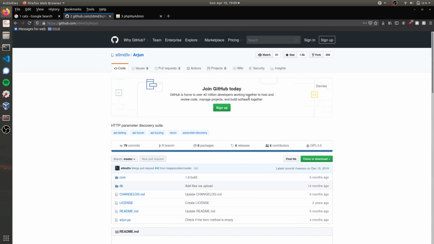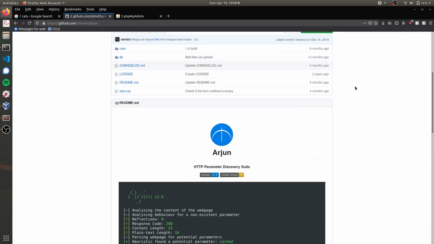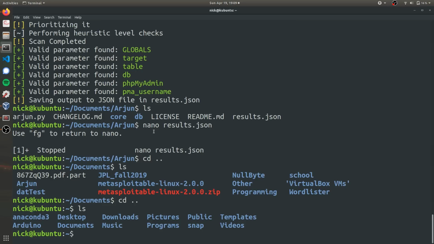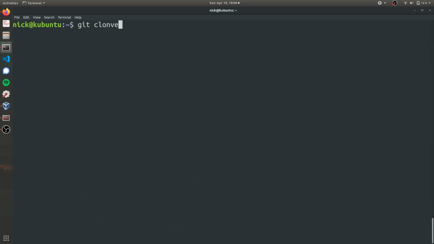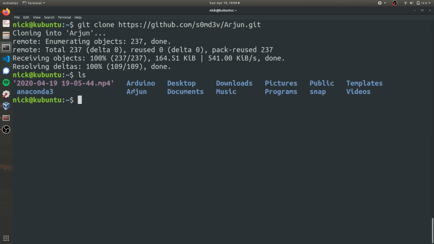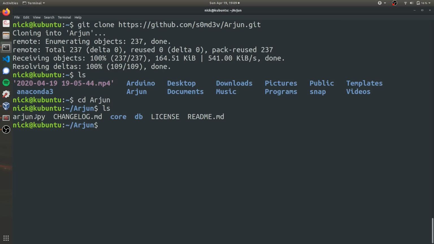All you have to do is navigate to the GitHub page, which is linked in the article, and we're going to clone the repository. Copy this link, open up a terminal, type git clone and paste that GitHub link, and wait for a second for it to return. If we look, we now have an Arjun folder. Now to actually use Arjun, we change directories to Arjun, and we see the Python program that we're going to use to find the hidden HTTP parameters.